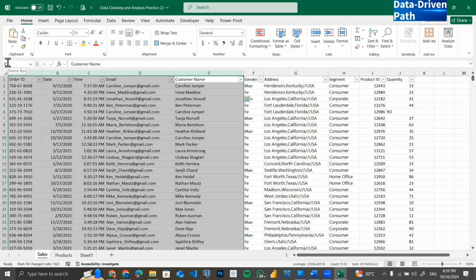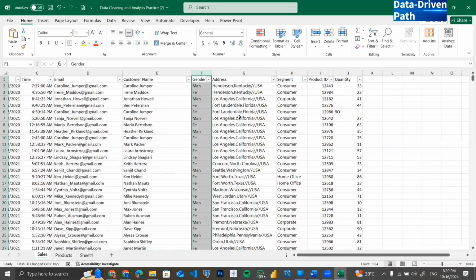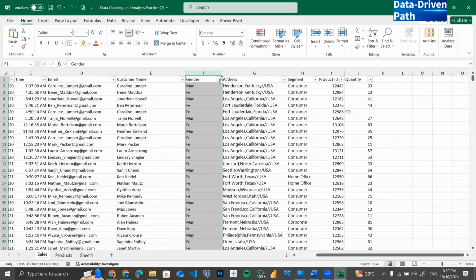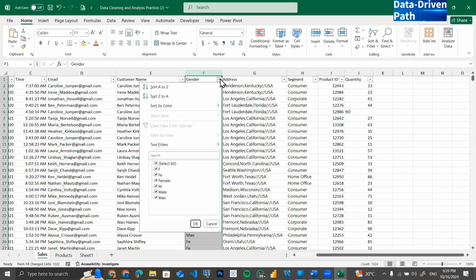I'm moving on to another set, the gender column. The gender column looks okay to me, but let's check this filter icon. Beautiful. What is the data quality issue that you see here? Wow, inconsistency. Beautiful. I like that word, but that is the exact terminology we use. So it has consistency issues.